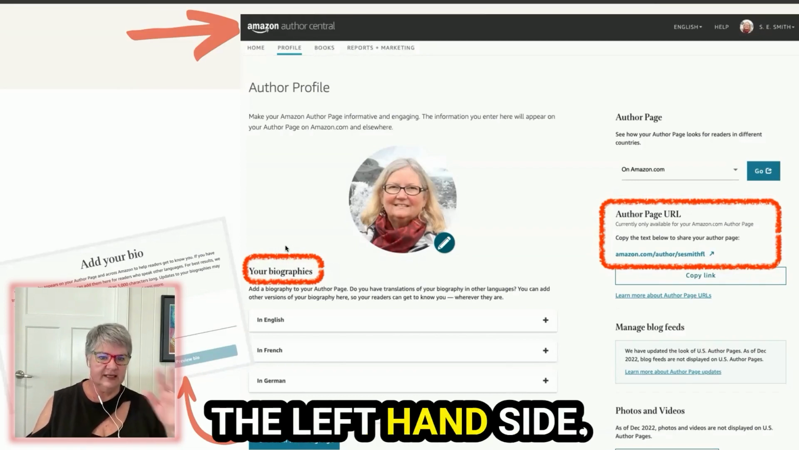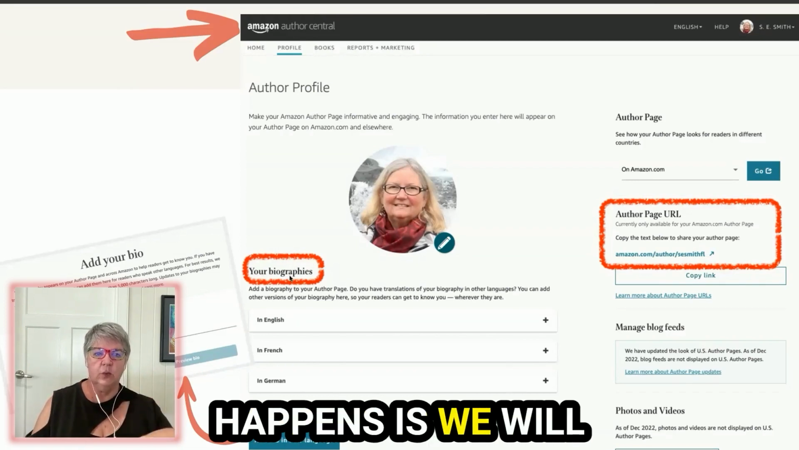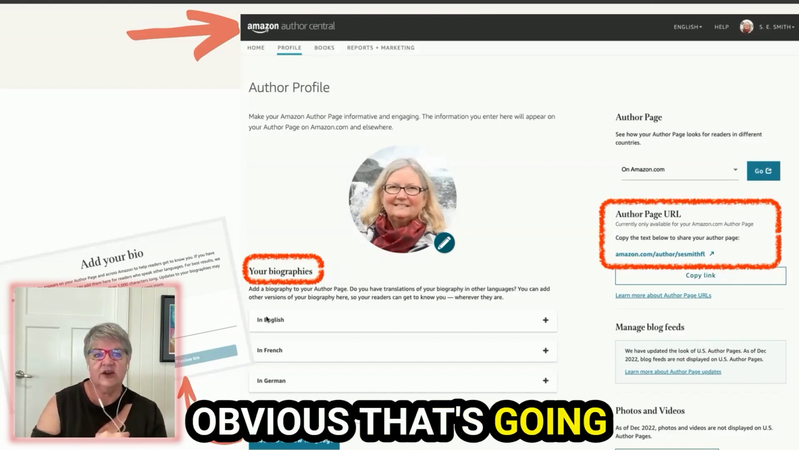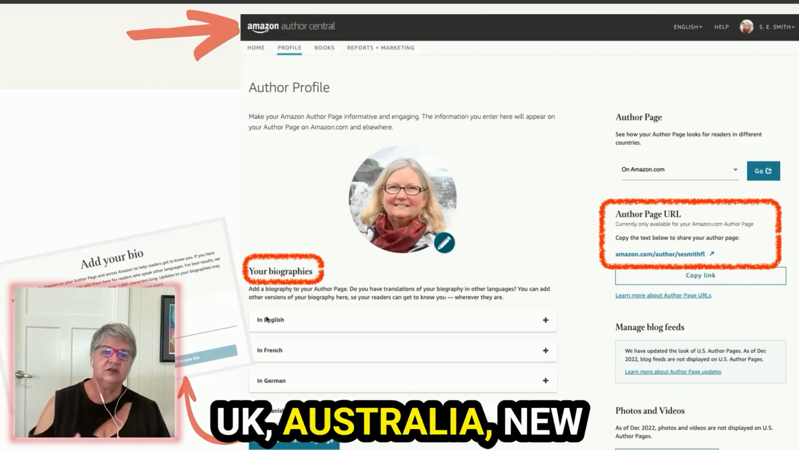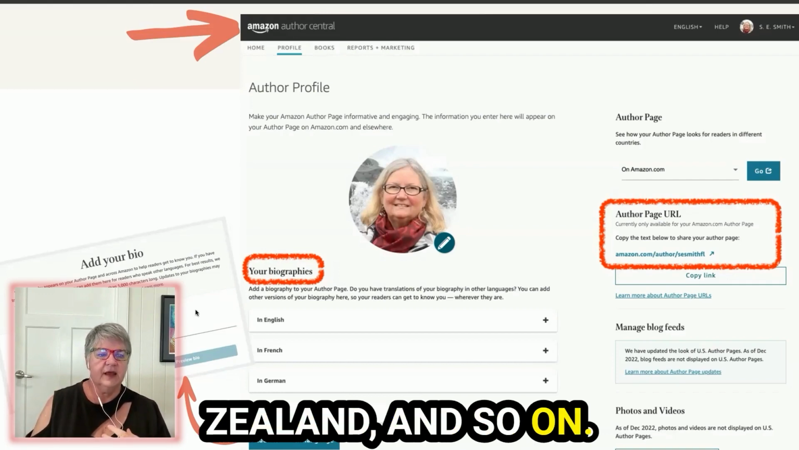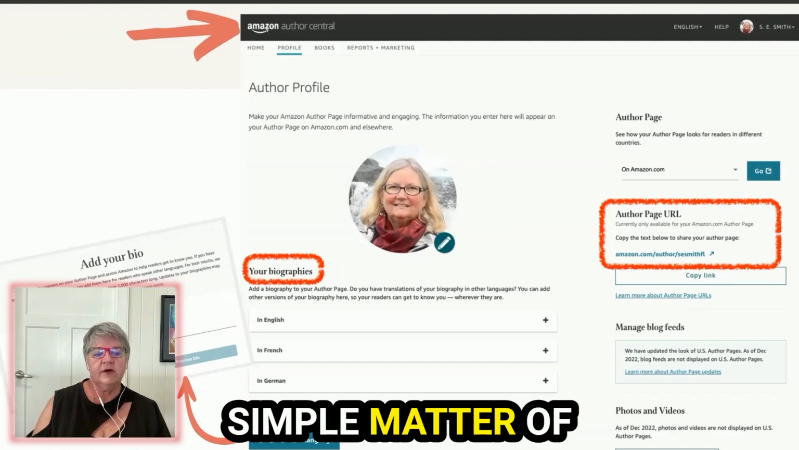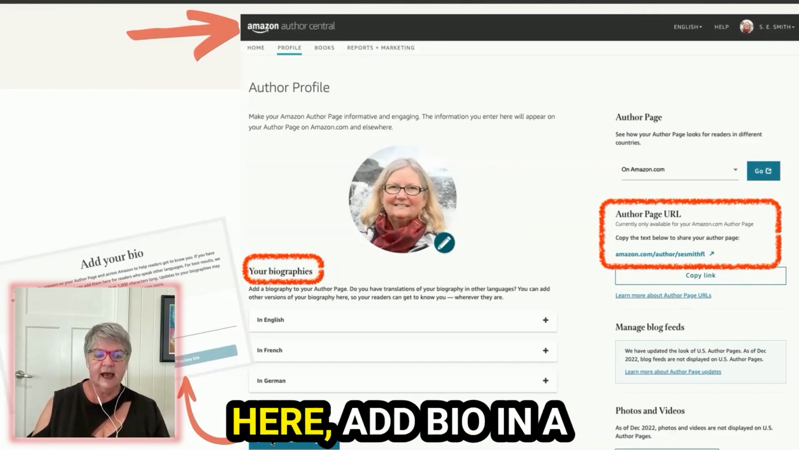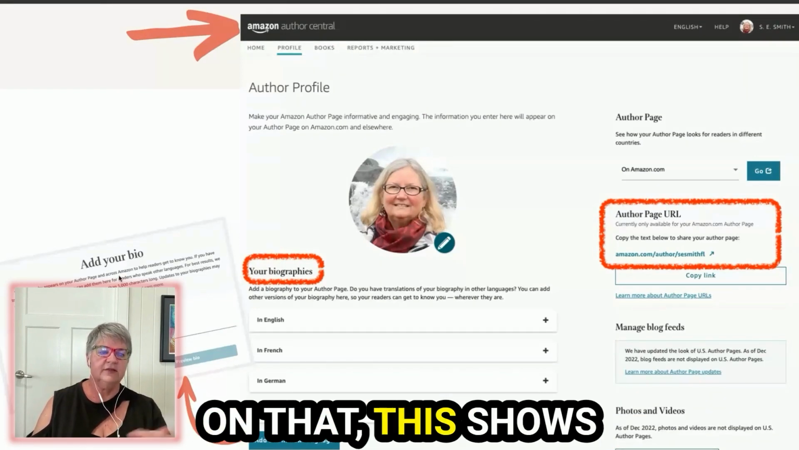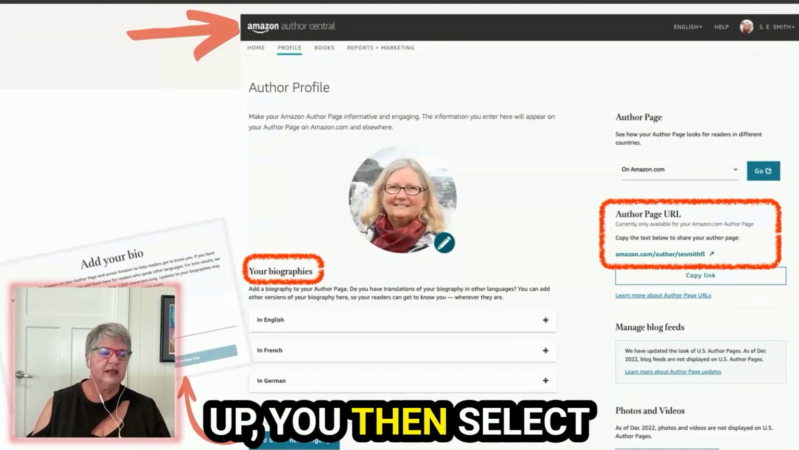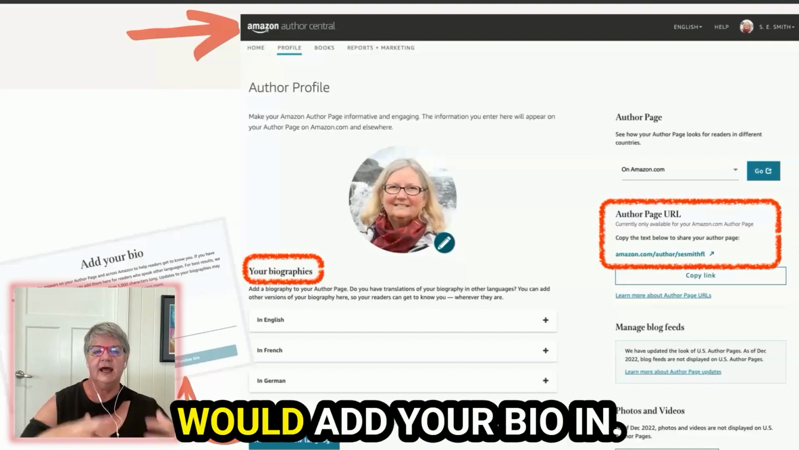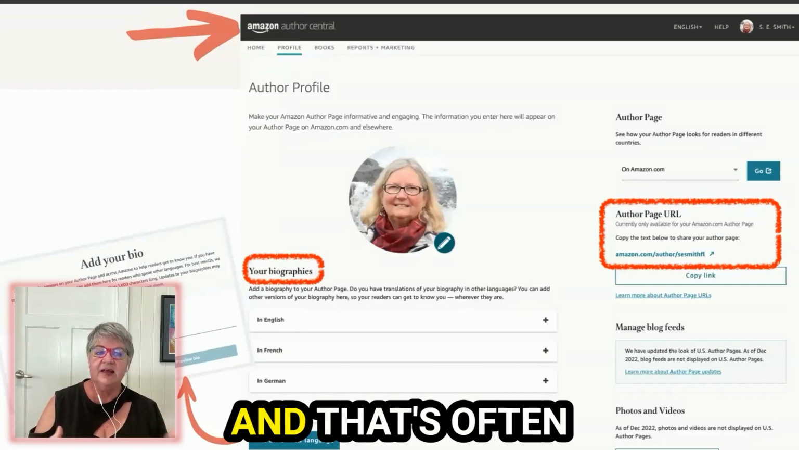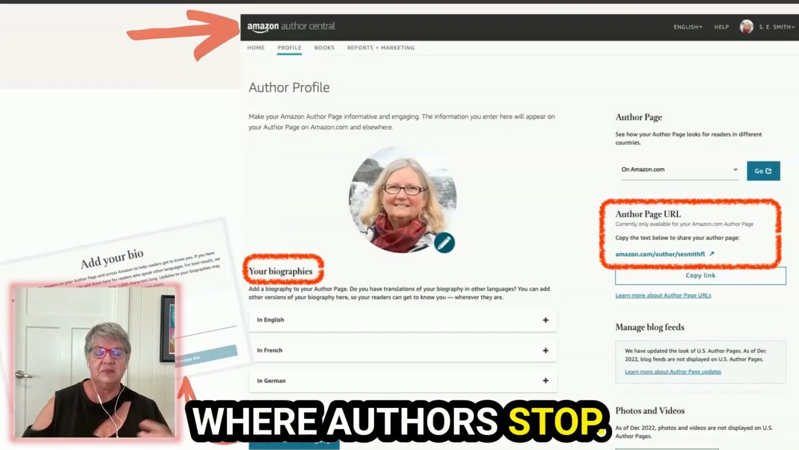So over here on the left-hand side, typically what happens is we will fill out the English one. So that's obvious. That's going to hit the markets like the US and the UK, Australia, New Zealand, and so on. And it's a fairly simple matter of clicking down here. If this doesn't show for you, click down here, add bio in a new language. Click on that. This shows up. You then select your language, which would be English. You would add your bio in. You can preview it, save it, and there it is. And that's often where authors stop.